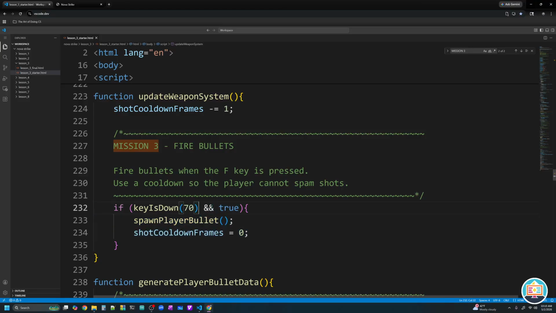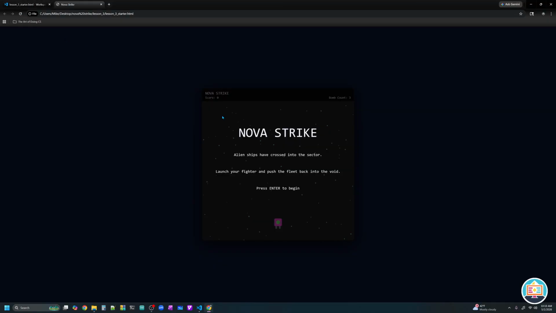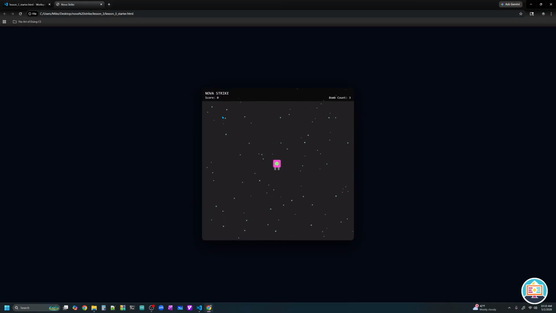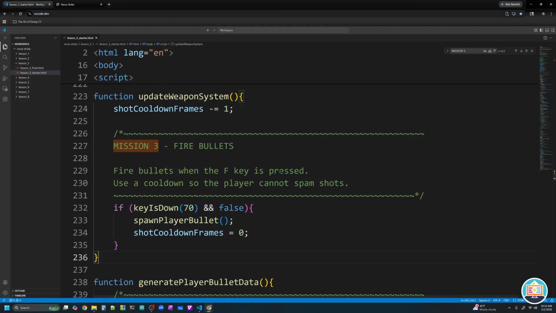Well, so when I press the F key, true is always true, so this always works. Let's change it to false. If I change it to false, now when I run this, I never fire a bullet. I can't fire a bullet because both of these statements will never be true, because this one's always false. So we want something that is sometimes true, sometimes false. I should only be able to fire when we are no longer in our cooldown.